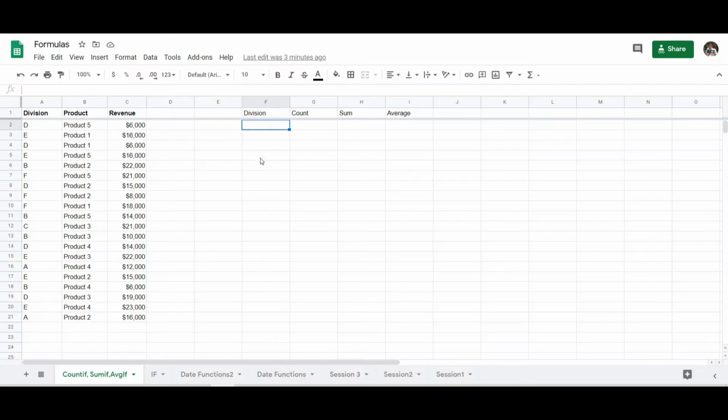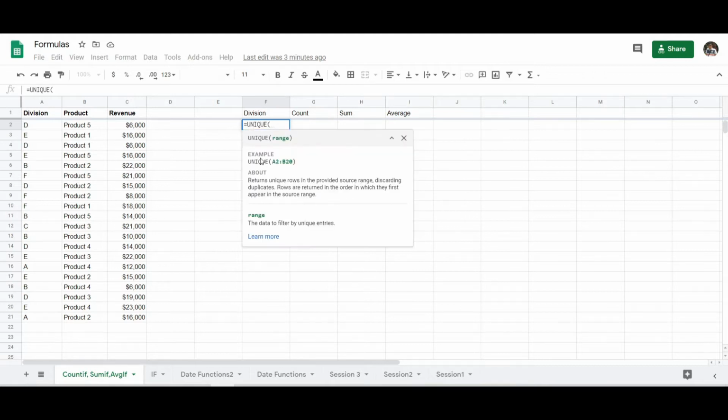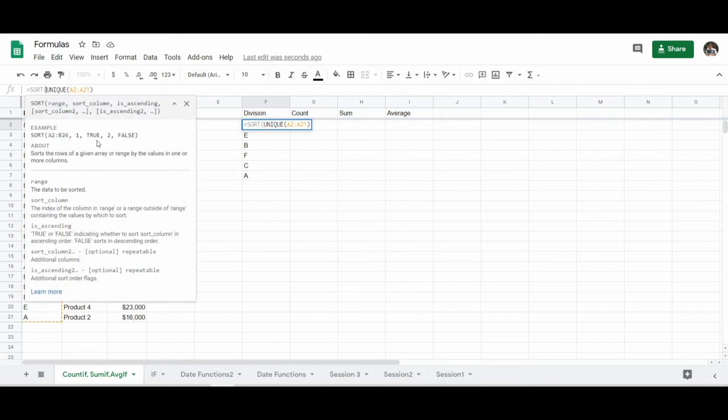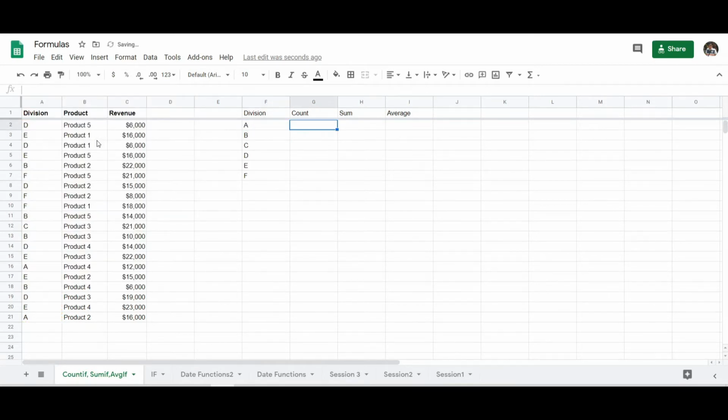Alright, we are back to our spreadsheet, and let us try to enter the formula and analyze it with the help of COUNTIF, SUMIF and AVERAGEIF functions. First of all, let us get the unique list of division with the help of the UNIQUE function. We have got the unique list. Let us sort it with the help of the SORT function, and now our unique division is sorted in ascending order.